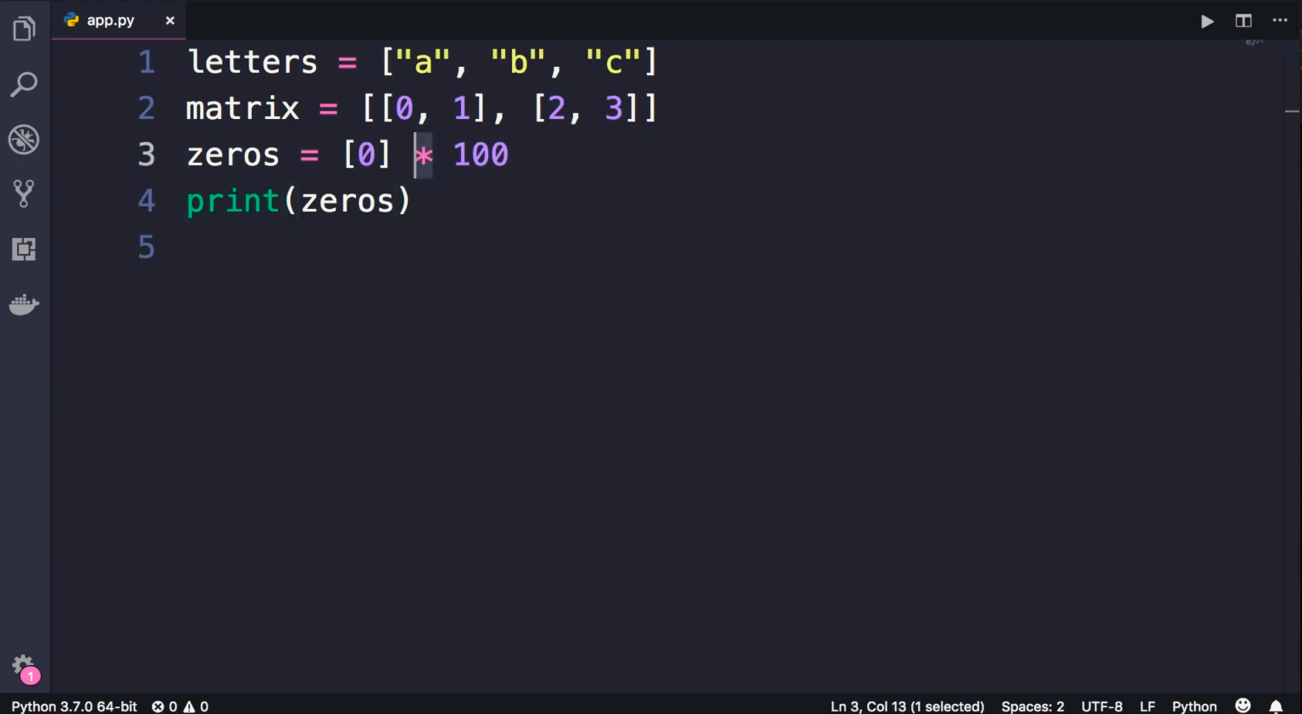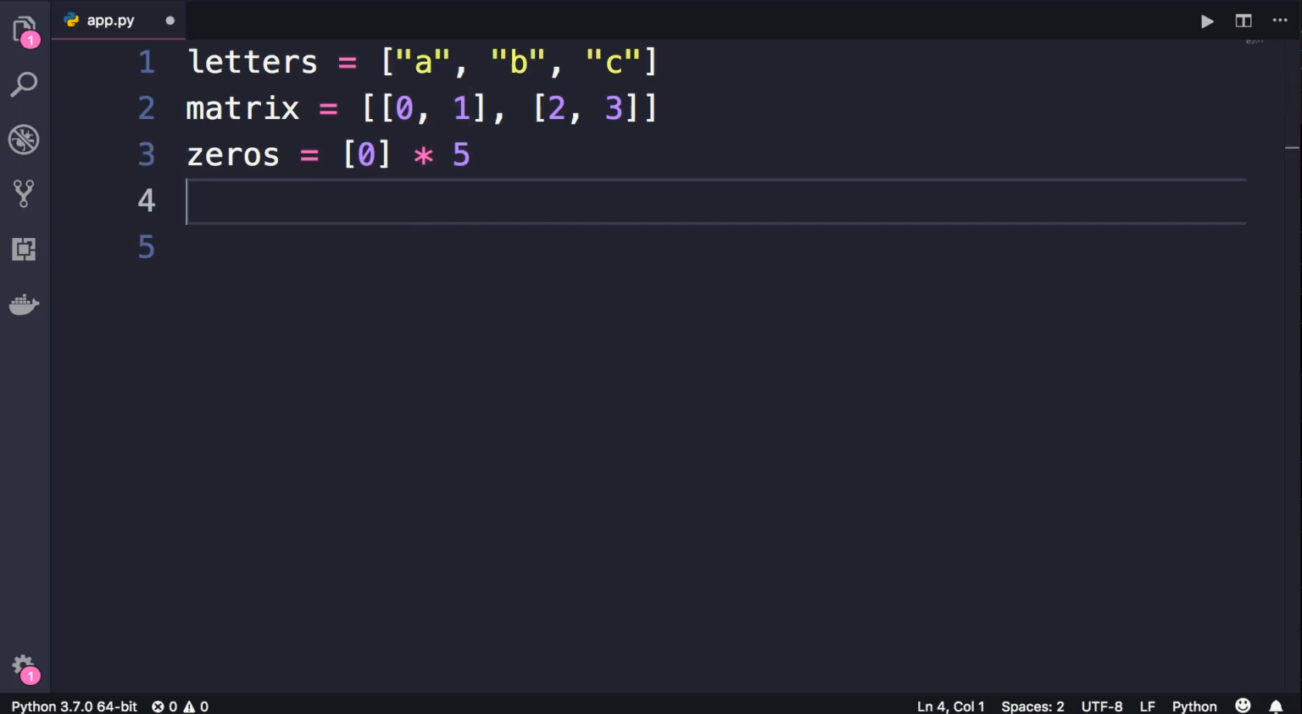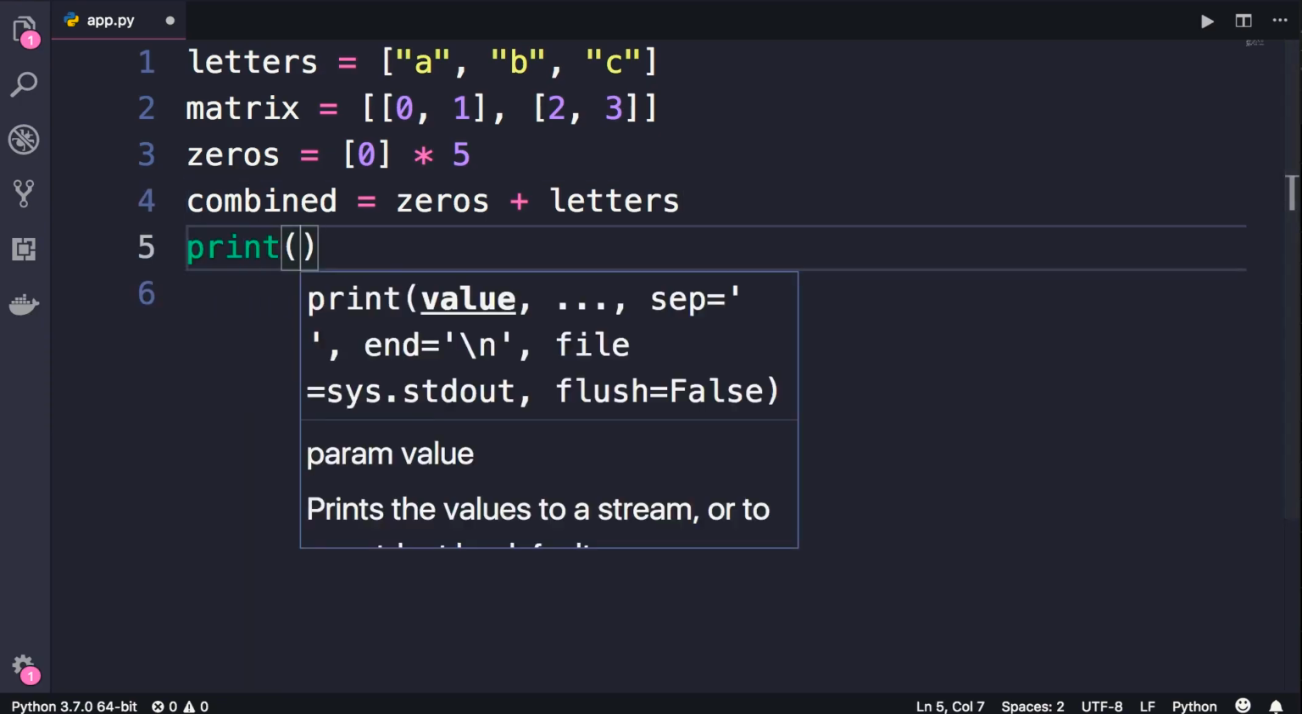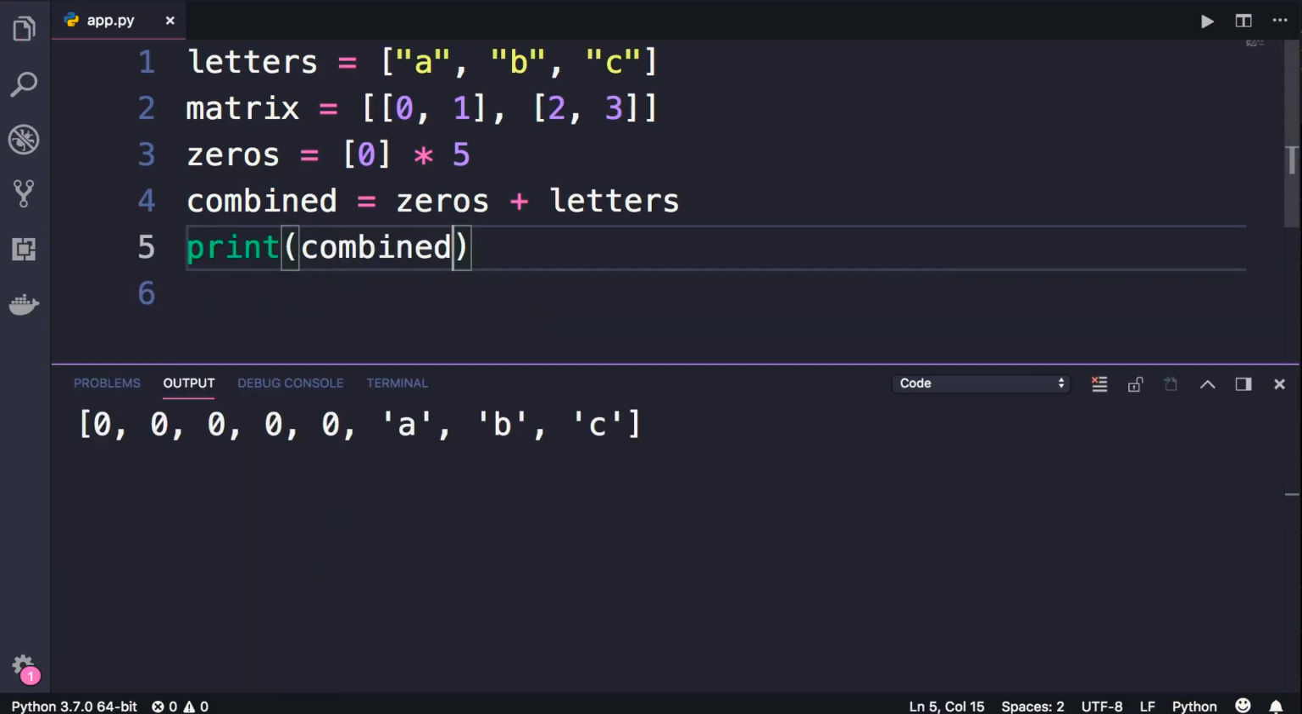So using a star or an asterisk, we can repeat the items in a list. Now, similarly, we can use a plus to concatenate multiple lists. Let me show you. So first, I'm going to change this to 5. Now, let's define a variable combined, which is our zeros list plus letters. Let's see what happens. Print combined. There you go. So we have 5 zeros followed by A, B, C.